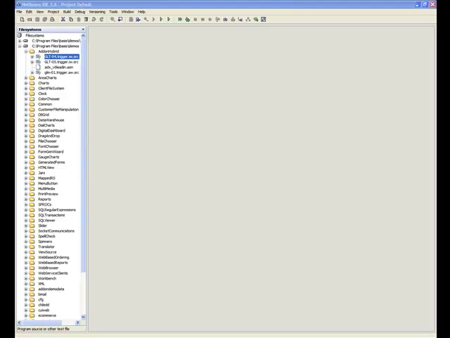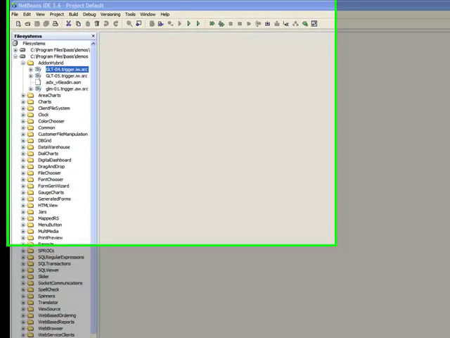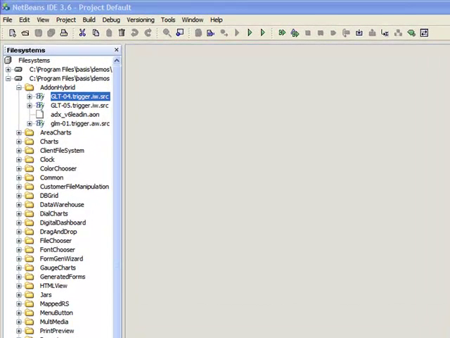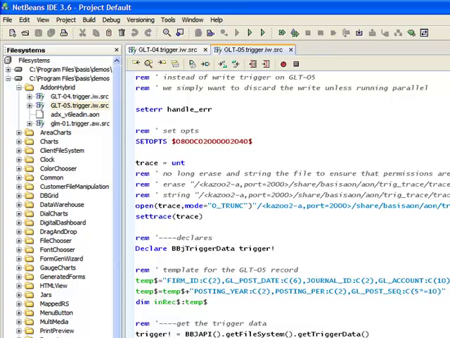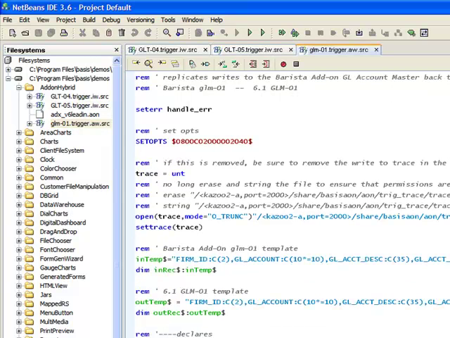I've got a directory here that I've titled Add-on Hybrid, and I've got 3 triggers in here. Let's double click on all of those to open them up in our editor pane. So we have the first one, second one, and then the third one. Let's open those up. Oh, by the way, there's some new functionality we've added to the Basis IDE.